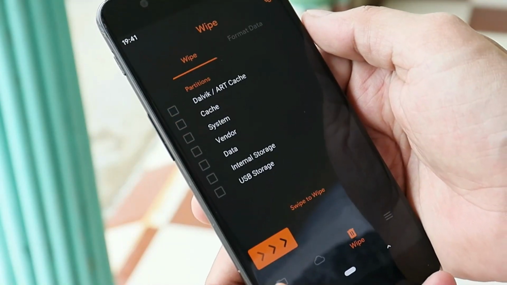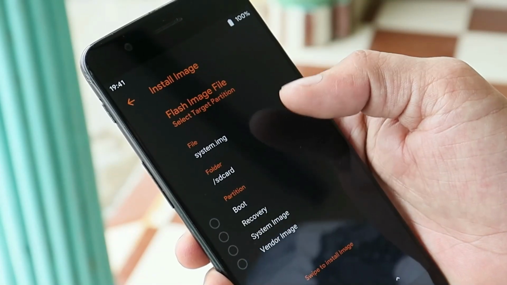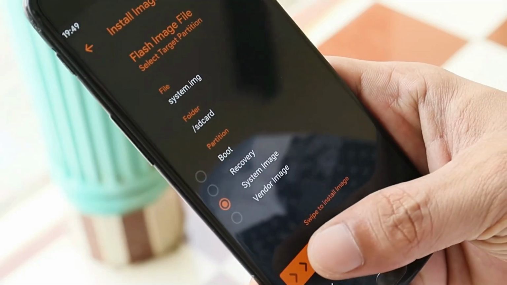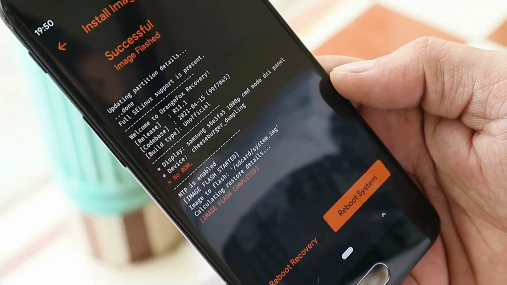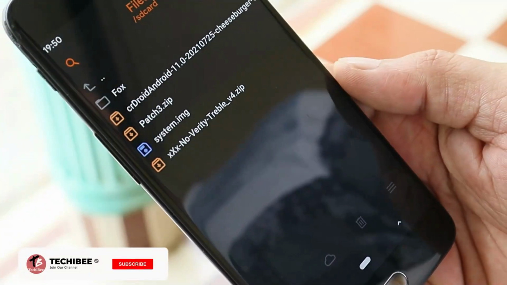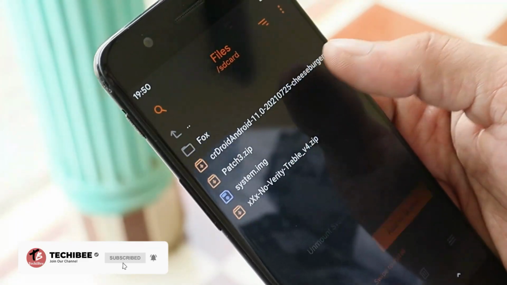Once done, go back, go to the SD card, and from here now select system image. Under partition, select system image and swipe to install image. It will hardly take 10 to 15 seconds for completion of flashing system image. After that, go back and now flash the patch file.